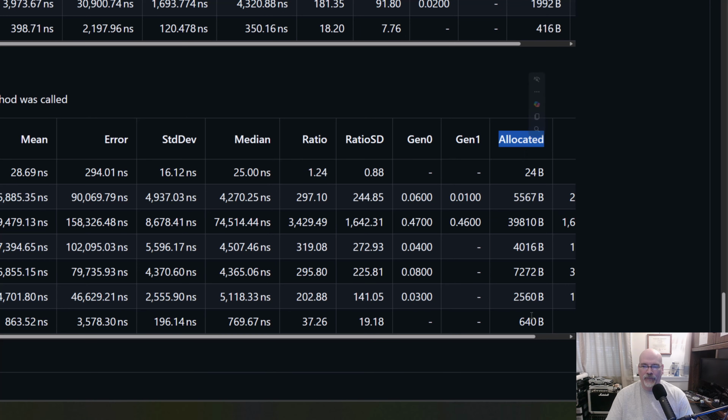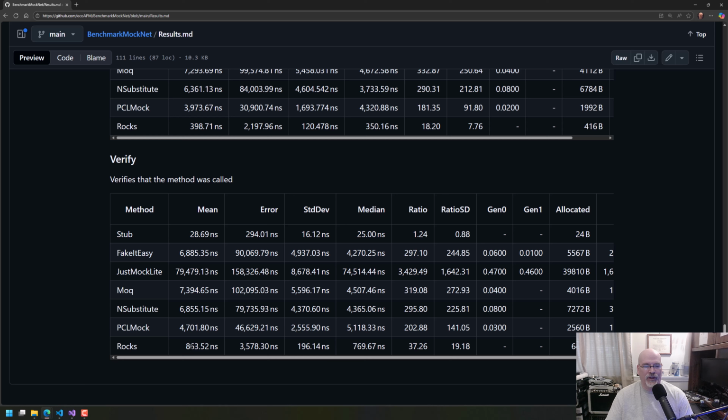Now, you can say, well, yeah, but Rocks is 863 nanoseconds, and something like MOQ is 7,300 or 7,400 nanoseconds, and Substitute is 6,900 nanoseconds. We're talking nanoseconds here. This is something that a human will never see. And sure, the amount of memory is less compared to these other two, but we're talking like 4K and 7K. We're not talking 40 meg.